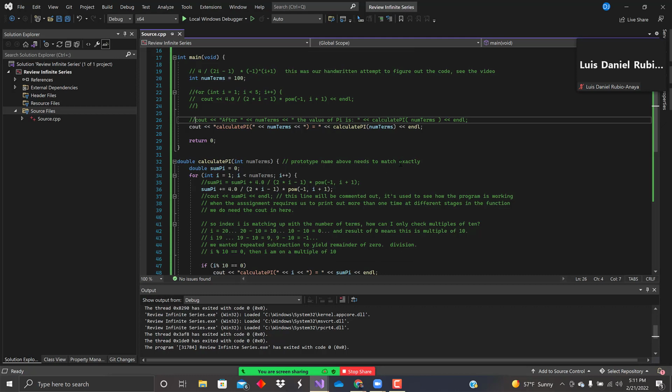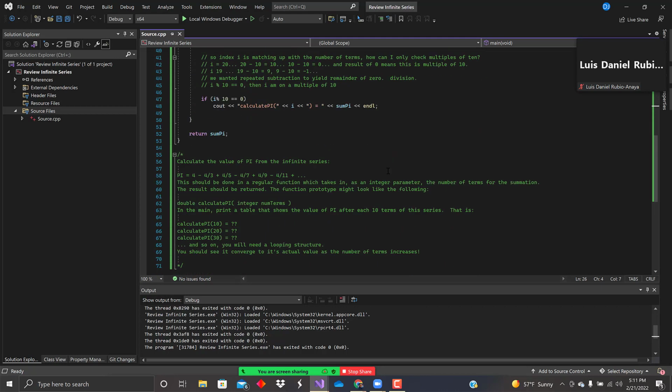All right, so let's see. What were my instructions? This should be done in a regular function, which we have. It takes in an integer parameter. We did that. In the main, print a table that shows, ooh. In the main, print a table.